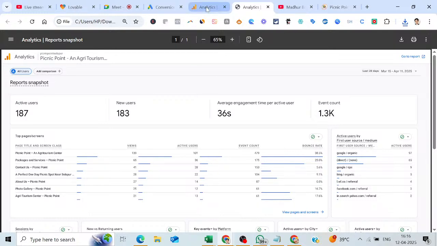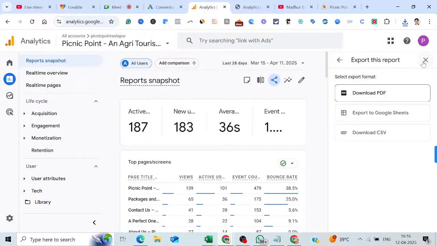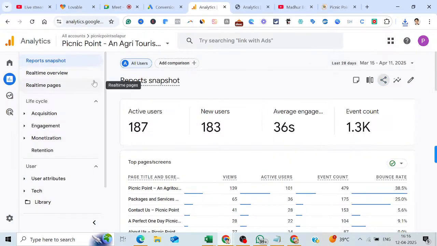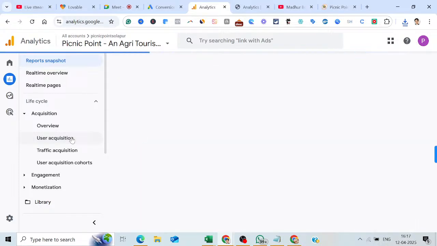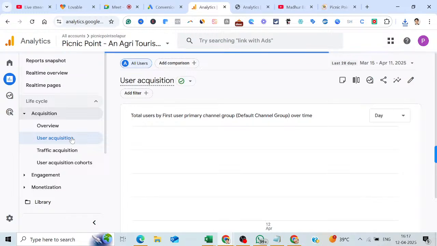That's a different part of digital marketing, called data analysis. The important features we will understand are acquisition, engagement and monetization. If I click on acquisition, you just click on overview. In overview you have different options: user acquisition and traffic acquisition. I click on user acquisition. How many users have we acquired? You get to see it here.